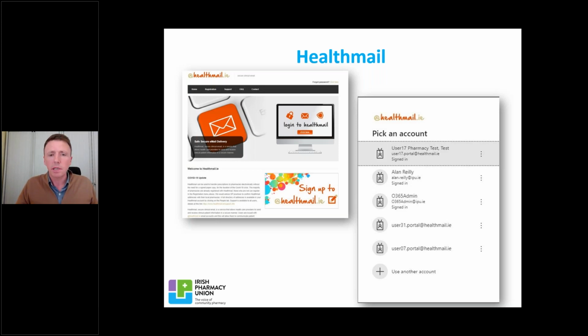Now, there's a couple of things you need to know about HealthMail. You need to know your secondary email address. And that's an important feature, and that's to do with the multi-factor authentication, which I'll explain more on. We were talking to HealthMail this evening, and we know that they're going to send out an email in the morning.